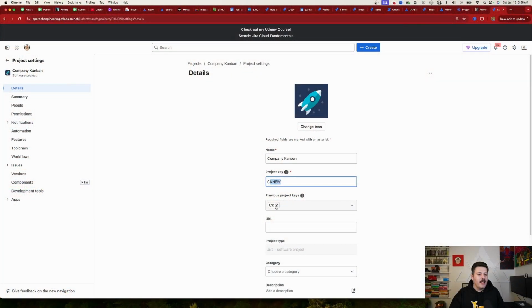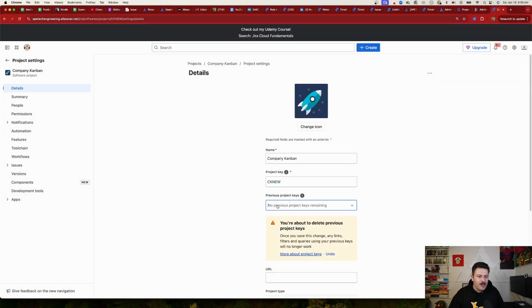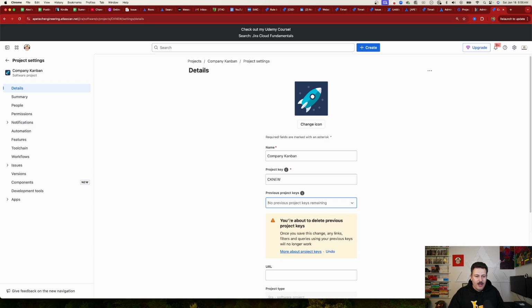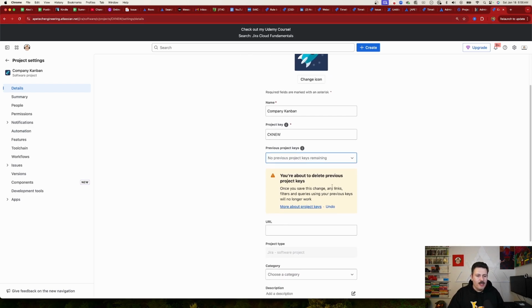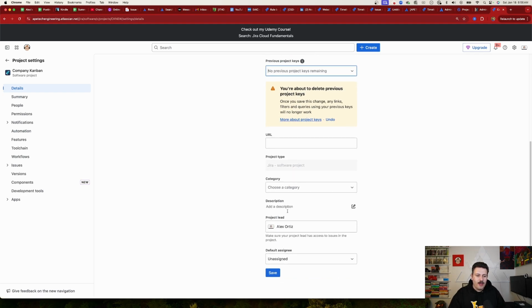But with this new process, I can simply click in here and click on this X, and I'm going to delete. It says you are about to delete a previous project key. Once you save the setting, any links, filters, and queries using the previous keys will no longer work. And so that's it. You just hit save. You acknowledge that very big warning, and that CK should now be available for another project.